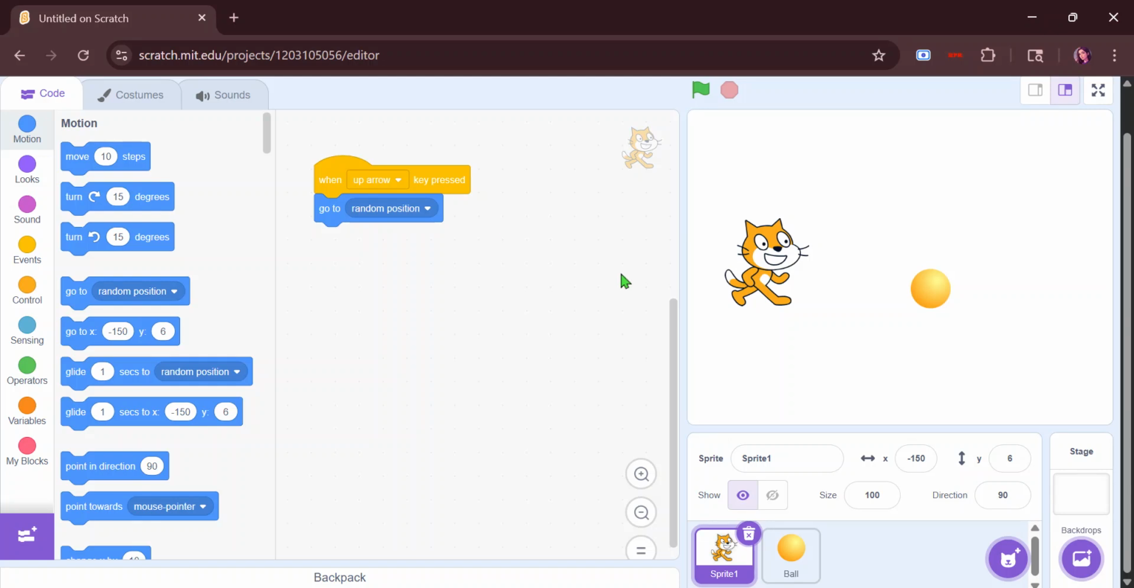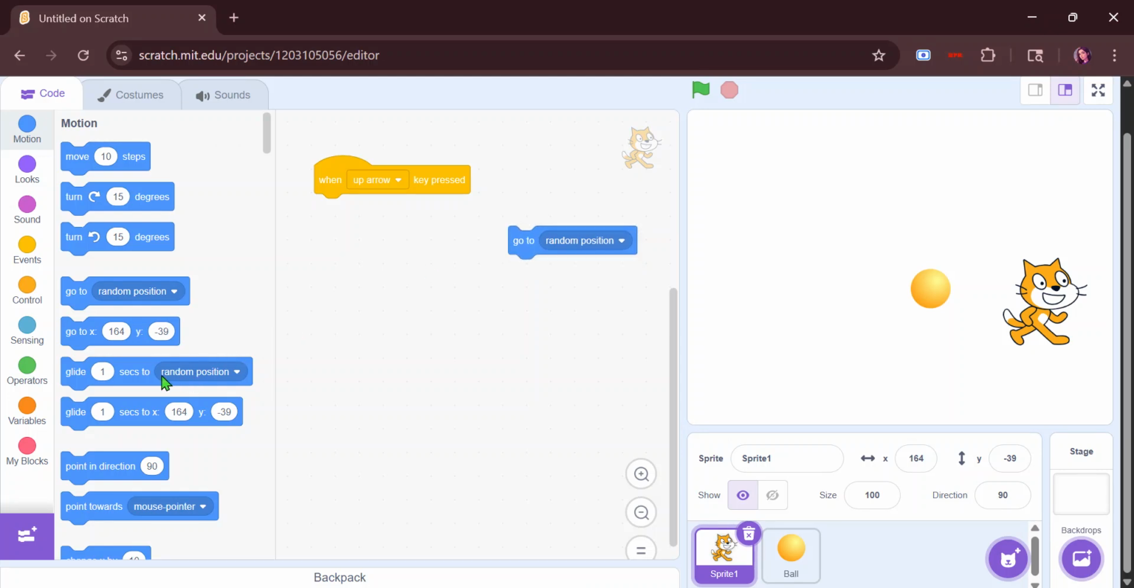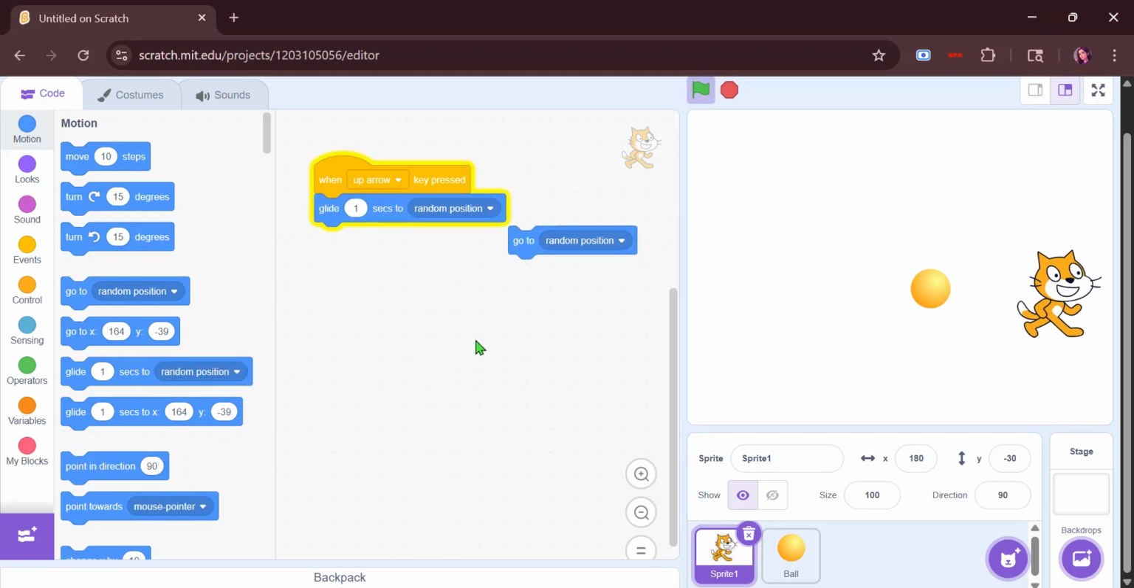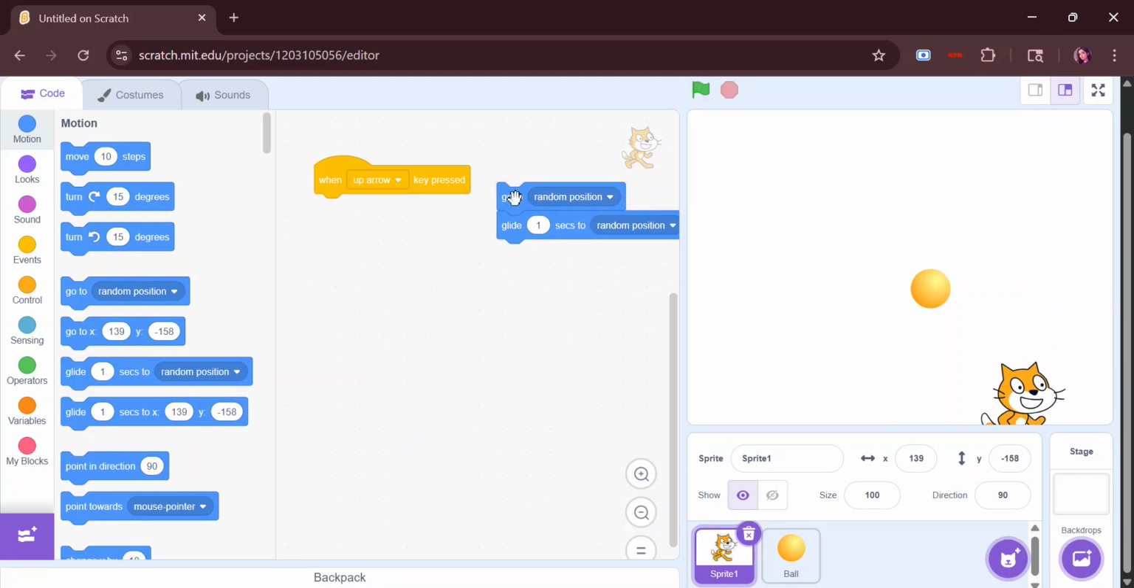So if you just press your up arrow over here, it'll just move to a random position anywhere on your screen. And that's the simplest one. Or you can glide to a random position like this. And it's a lot smoother instead of just cutting there. But that's also pretty simple.